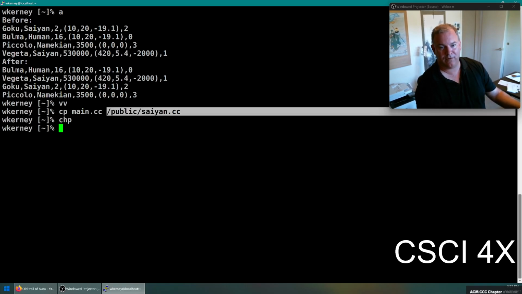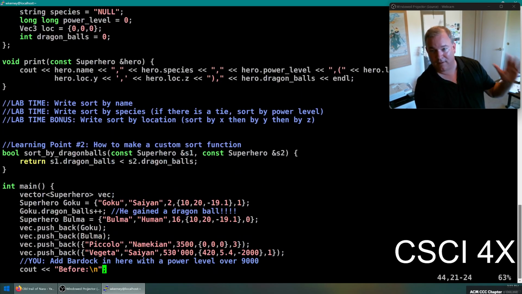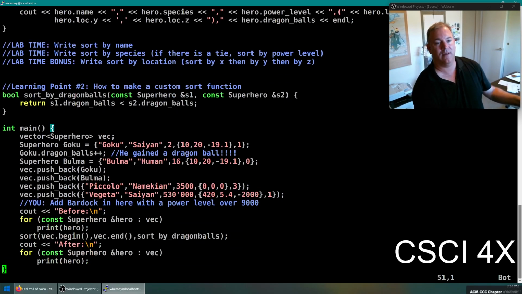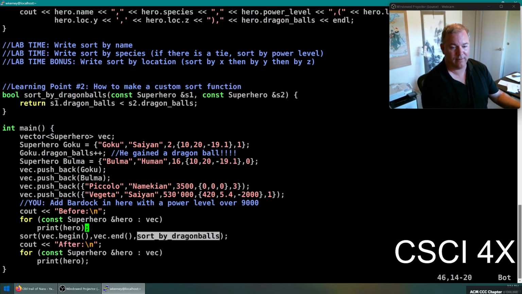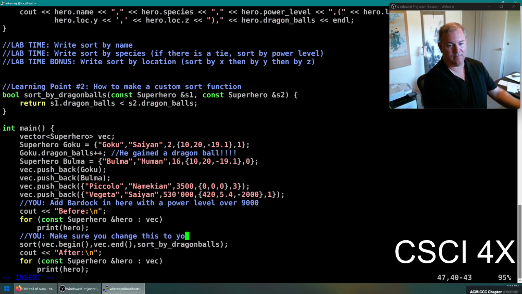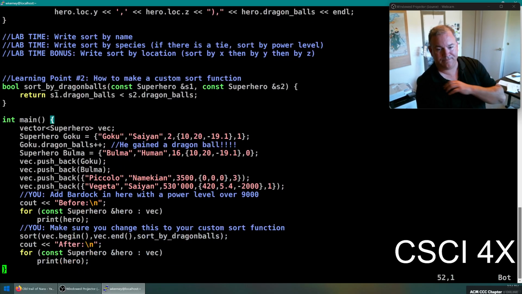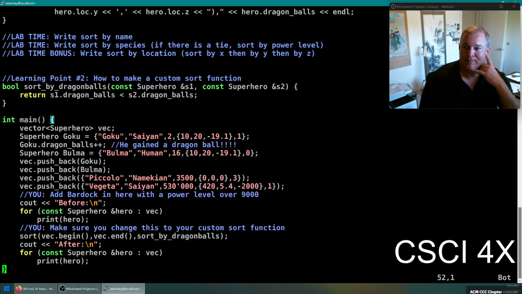Okay, so all this code is in /public/cyan.cc. And you guys have until the end of class. Basically, see if you can write these different custom sort functions, and then make sure you call them down here, right? And then just view the CSV file, so to speak, before and after, and make sure that it's sorting properly. Pretty straightforward. Not too bad, right?